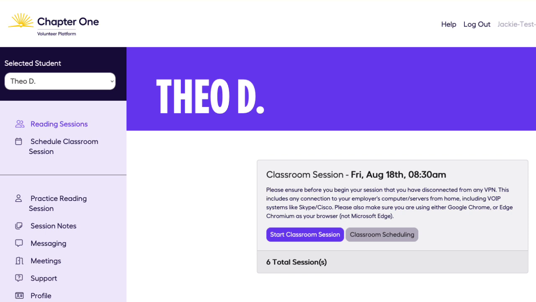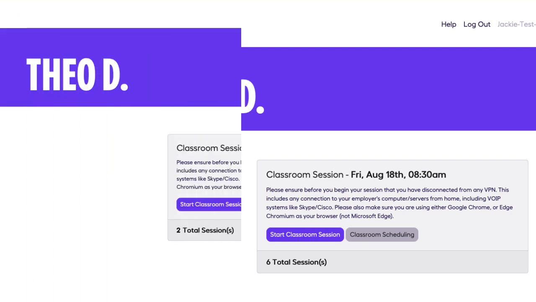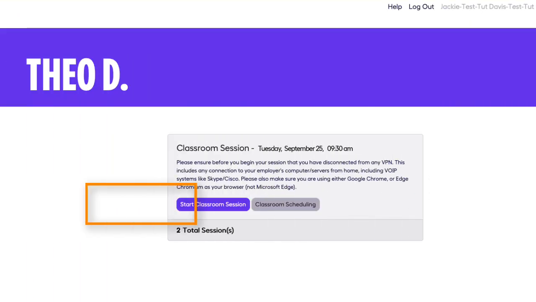From the home screen, you can view your pupil's name and the day and time of your session. If you have 2 children assigned to you, you can select the correct student for the session by clicking on the Select Student drop-down list. To begin, click on Start Classroom Session. This will prompt the system to locate the classroom computer and generate a phone number.